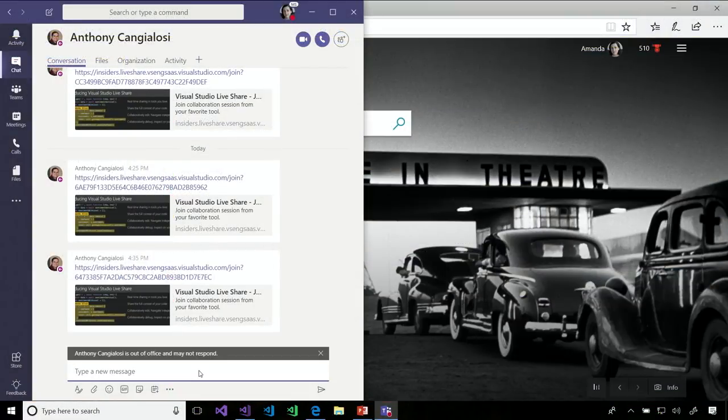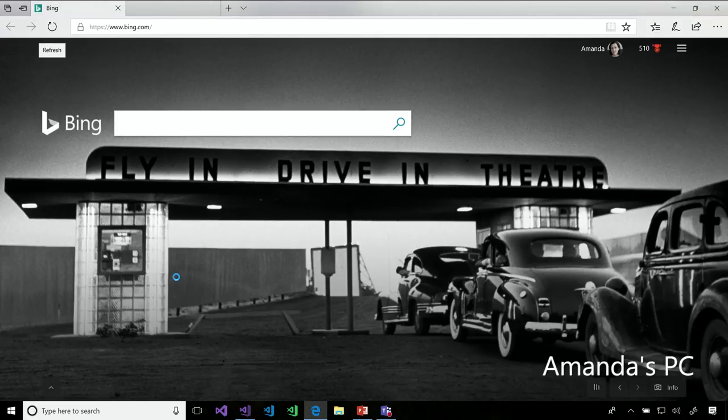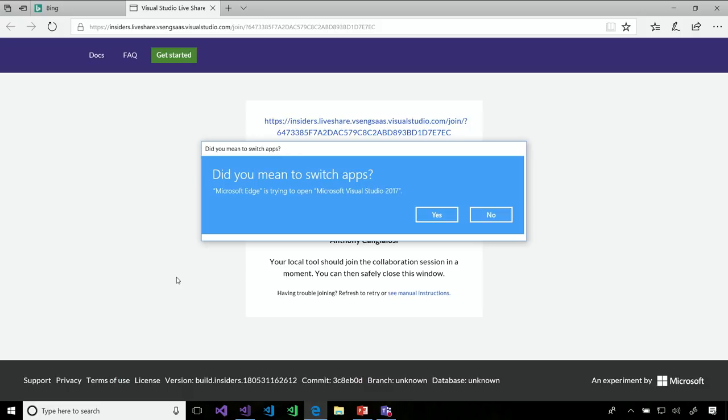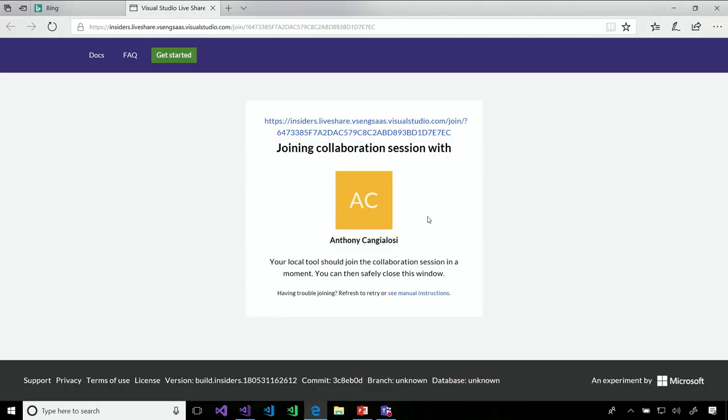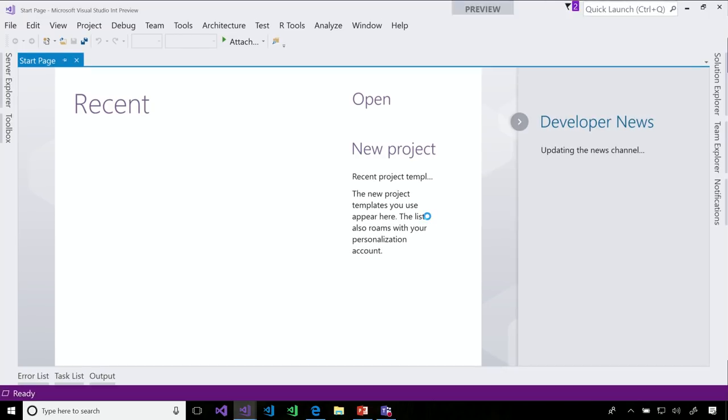So now all I have to do is click on that link that Anthony sent to me, and it's going to bring up a web page that will figure out that what I want is to load a code editor, and for me, I want to load Visual Studio 2017, so I'm just going to say yes. And then after that, it's going to start up Visual Studio, but not just as normal. It's actually going to start up initiated by the context of the LiveShare session that Anthony has.